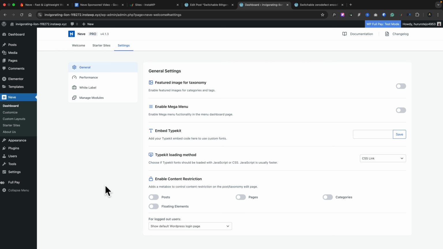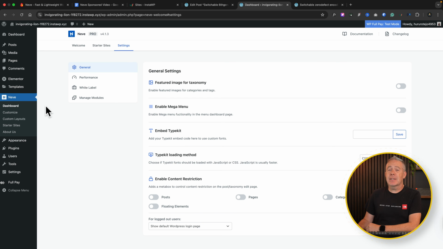So the final thing I want to demonstrate is how we can enable content restriction to parts of our site. What you need to do is come into the settings section under your dashboard, and you'll see enable content restriction. Let's set this to be posts, and now that will make it available to us so we can restrict access to posts. Let's go and take a look.